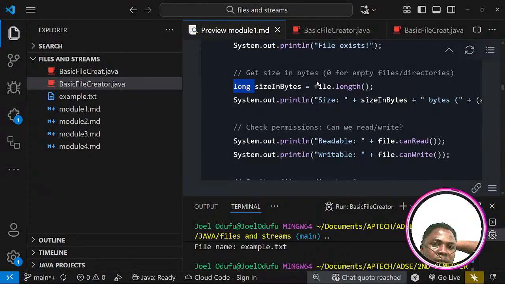So system.out.println, then, of the bigger version of normal int. Int is how many bytes? It is 8 bytes. Then double is 16. But long is bigger than that. Is that clear? So quickly, let's get the size of that file, which is 0 for empty files or directories if there is nothing like that.